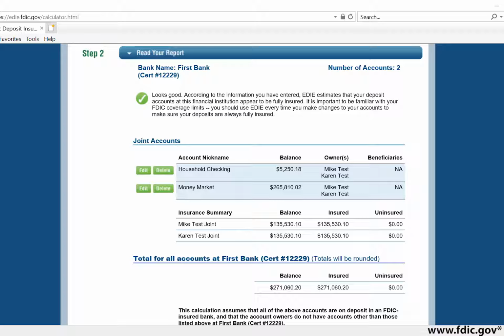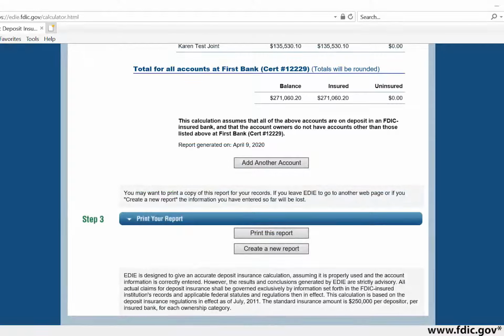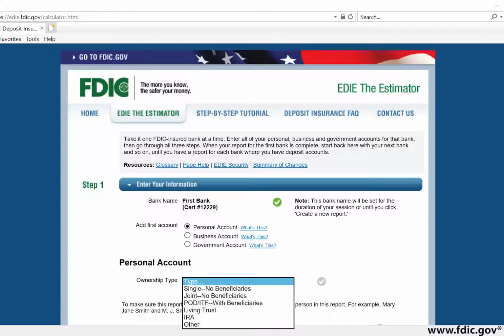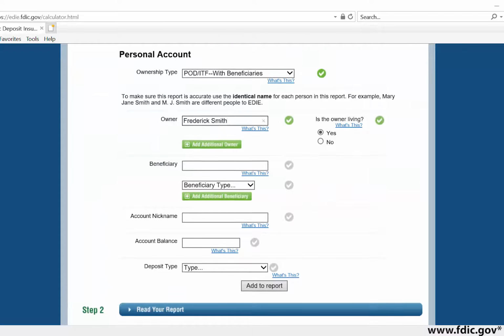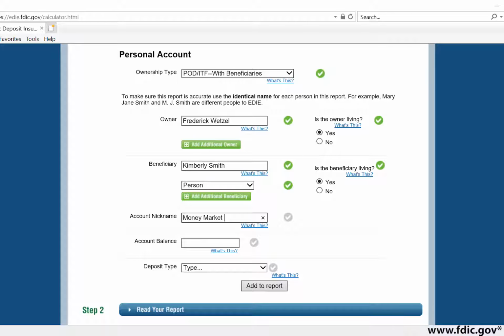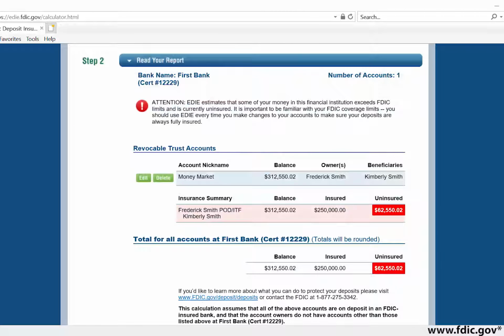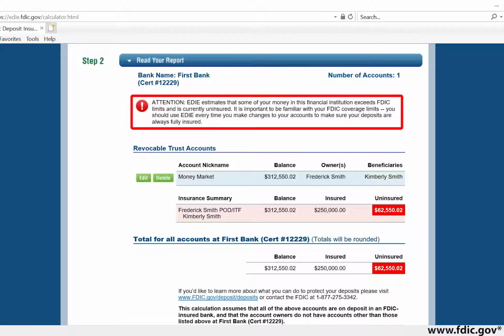Let's look at one more example where we are not fully covered. To begin a new report, click Create a New Report. I will quickly enter in the new scenario account information. Once I'm finished entering all of my account information, I'll click Calculate Coverage. For this example, EDI estimates that some of my money in this financial institution exceeds FDIC limits and is currently uninsured.